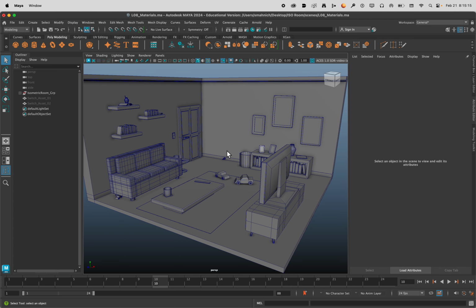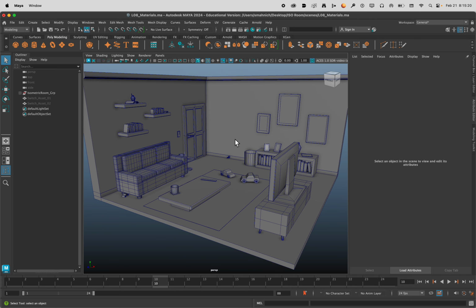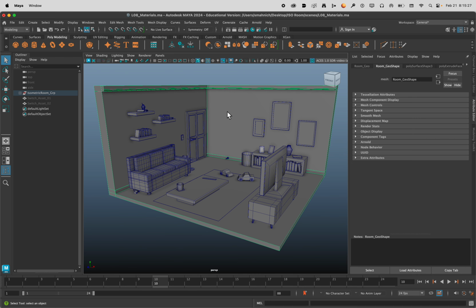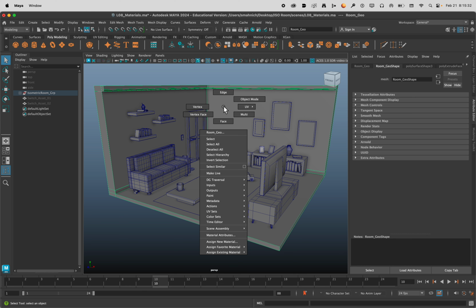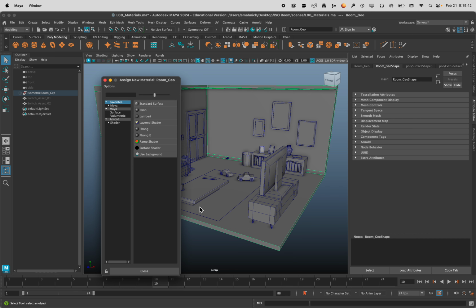Now, how to assign materials. There's 3 different types we're going to learn in this tutorial. The first one is going to be a Lambert. Lambert is great for clothing, walls, and matte surfaces. So let's color our wall. I'm going to click on our wall, right click, hold it down, go down to Assign New Material. Let go. Now it gives us tons of standard shaders. We're going to click on Lambert right here.